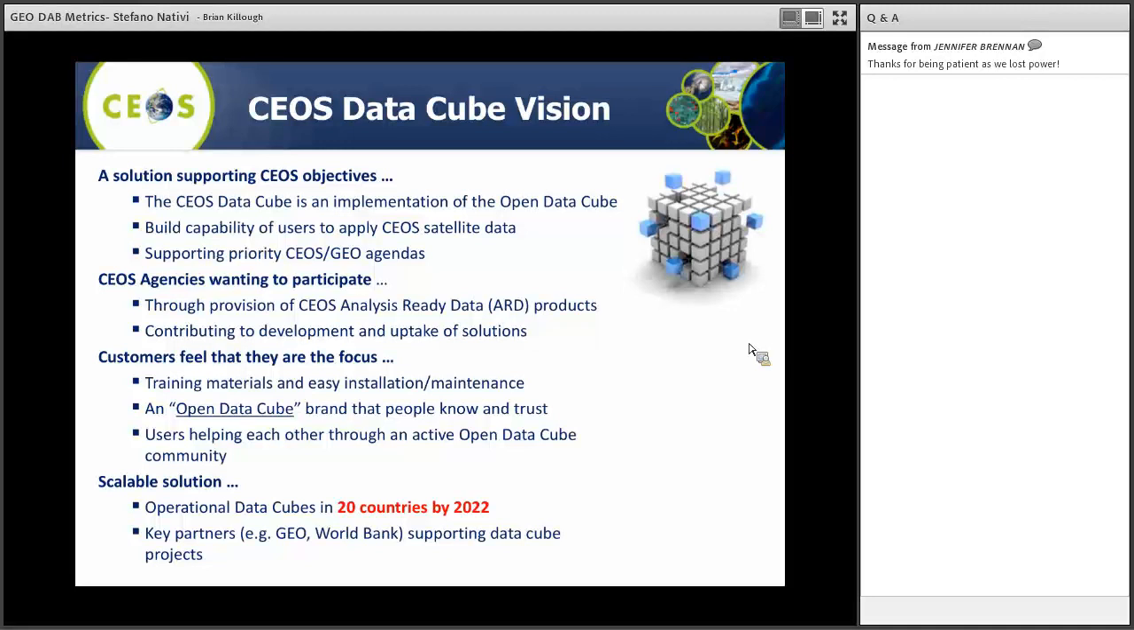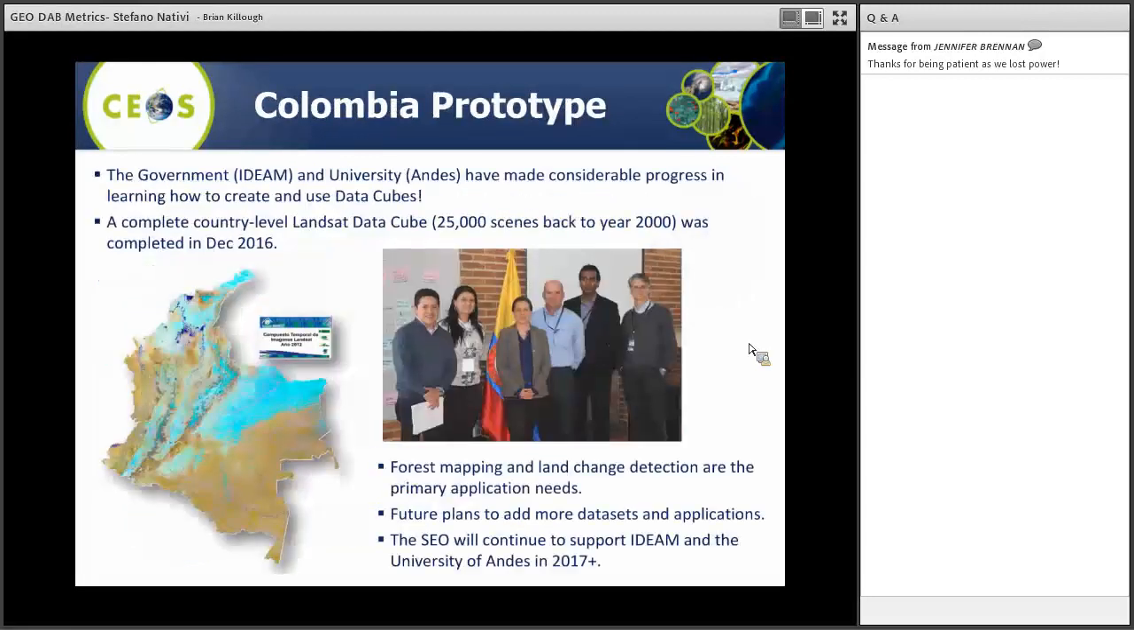Our key partners, if you've heard of GEO and World Bank, I'm sure many of you have, they're very interested in all of this. GEO is all about exploiting Earth observation data, not just satellite data, but a much broader vision. And the World Bank we see as one of our capacity building partners, and they certainly have an interest in this.